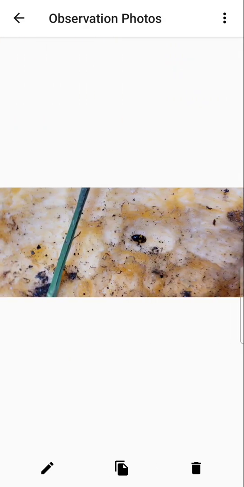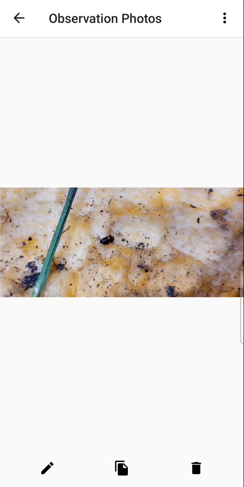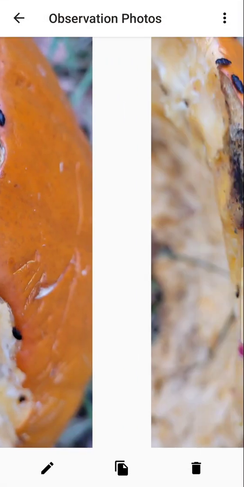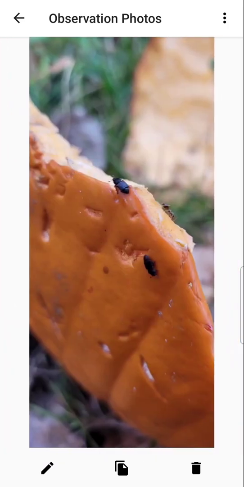Ooh, as you can see here, I accidentally added those pictures of the picnic beetle. No problem, we can delete them just like that. Yep, it's always a good idea to double check through all your pictures to make sure you didn't add anything that you didn't want added. There we go.